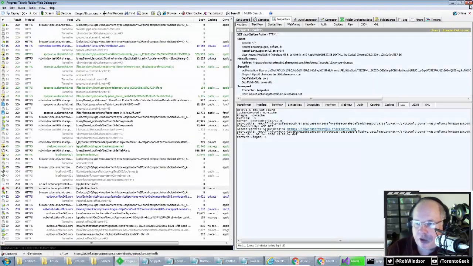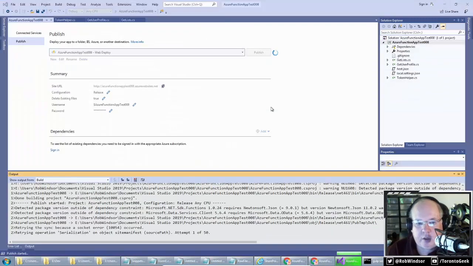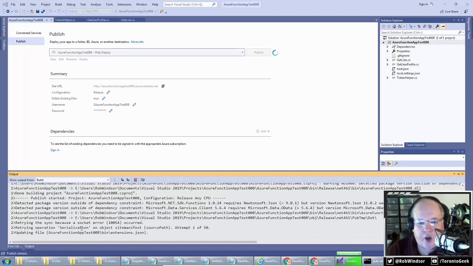I'm going to have an issue. I can't publish when Fiddler is running. So let's just do that and wait for this to complete. I don't think I had Fiddler running when it was publishing last time, so that shouldn't be the problem. You can see here it's just doing a retry. Now it's continuing to do the publish.